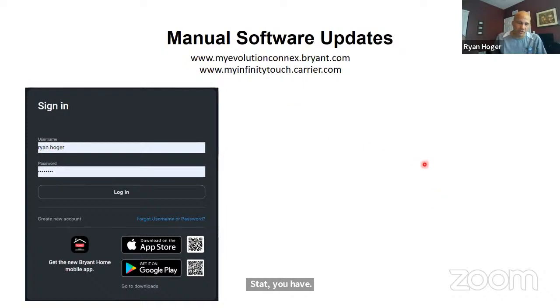So you can go to HVAC Partners to get that, but most of us know HVAC Partners is a little cumbersome to navigate. So I don't usually do that. I go to the consumer websites, which are shown on my screen here, myevolutionconnects.bryant, myinfinitytouch.carrier. It pops up a screen like I'm showing you right here.